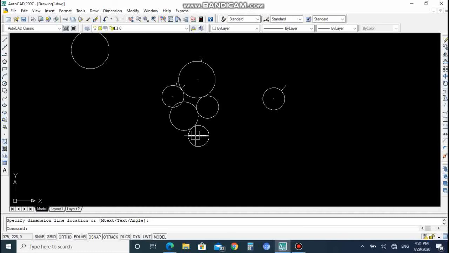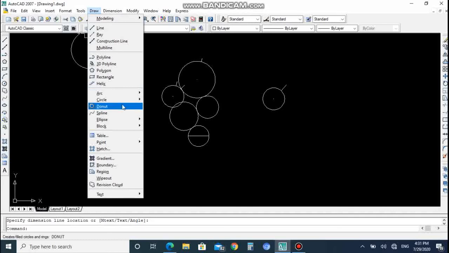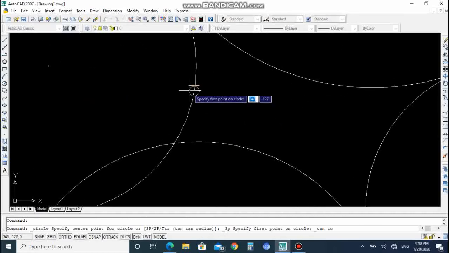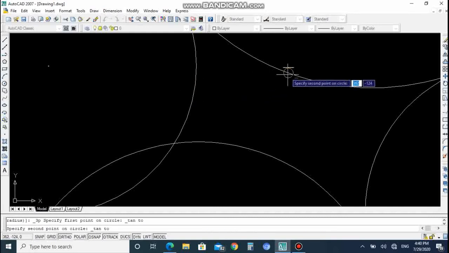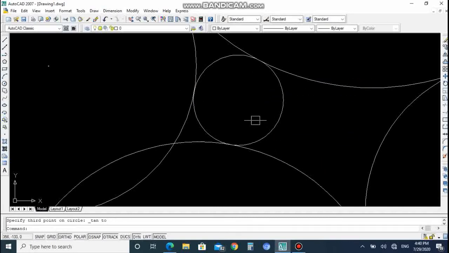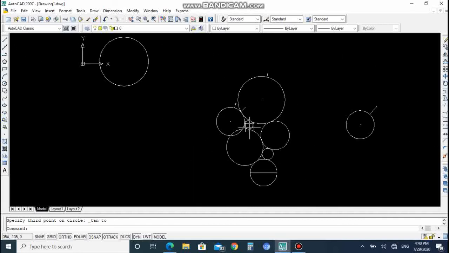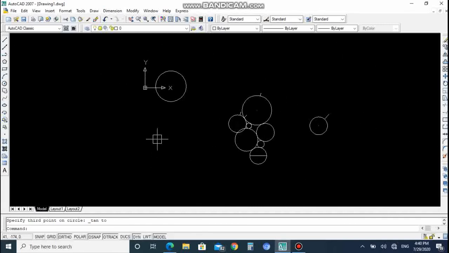Okay, now the last one is tangent. We can draw it from here. Here we can select the circle and click on the tangent, tangent, tangent. So how can we draw a tangent, tangent, tangent circle? So I click here, tangent, tangent, tangent. Then the first point is that, second tangent point is that, and third tangent point is that. Now we can see a circle with tangent, tangent, tangent.